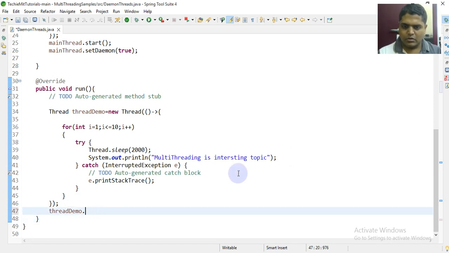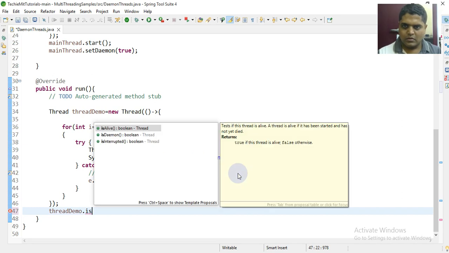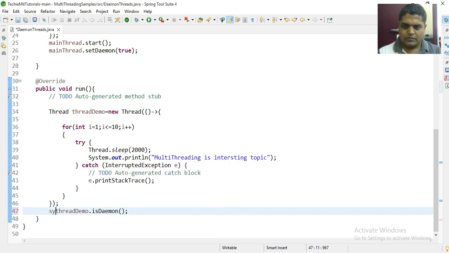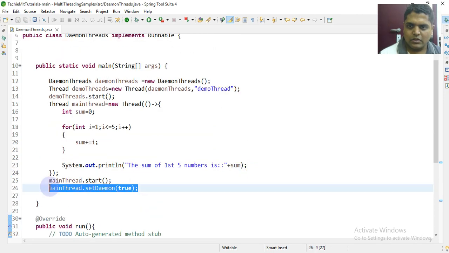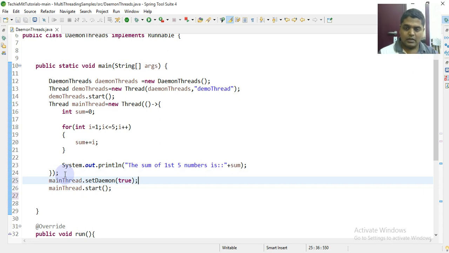Using the run method, isDaemon, we'll just keep a check on it. First we'll set this as a daemon thread, and after that we'll start the thread. Otherwise it might throw an exception.